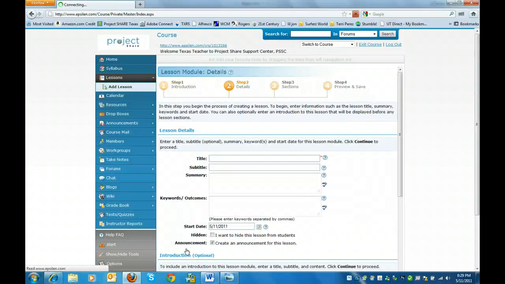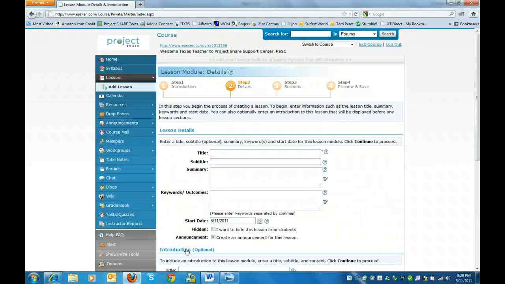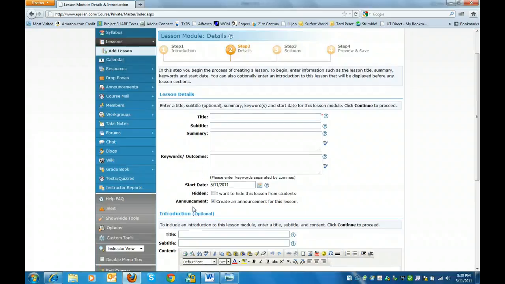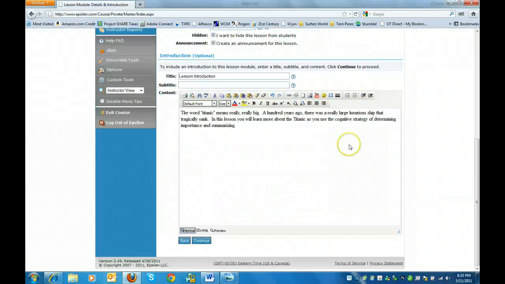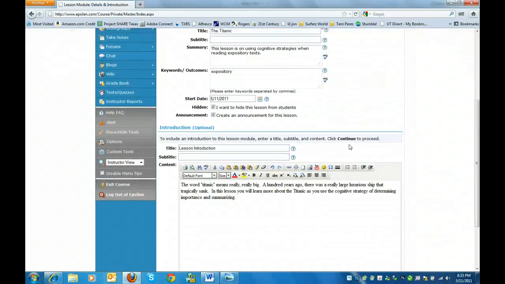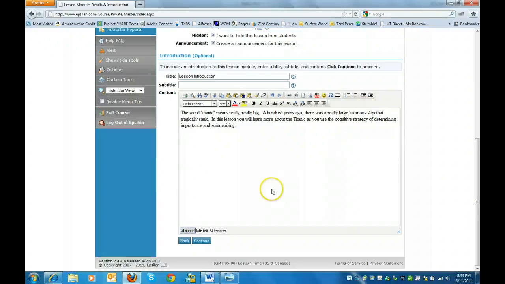The first interactive step in the wizard is to determine the lesson details as well as writing an introduction for the lesson. Be sure to complete all the red asterisk fields in this lesson wizard. Once your lesson details and optional introduction are taken care of, you can click the button that says Continue.